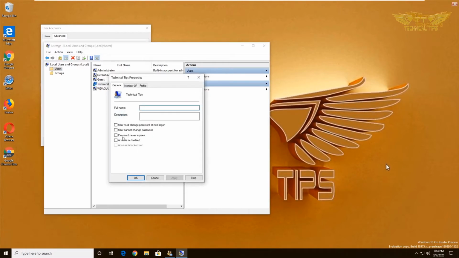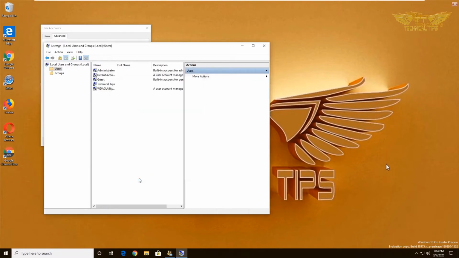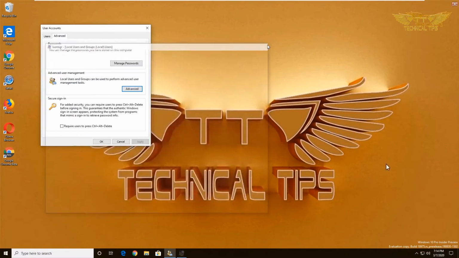So there will be an option. I have already unchecked it, but in your computer it might be checked by default that says password never expires. So if you see that option checked, please uncheck it, click on apply and click OK. This is the option because of which your password for Windows never expires. So I'll close this window now and this window as well.